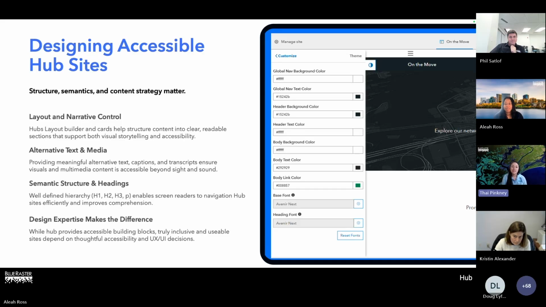So in ArcGIS Dashboards and Experience Builder, if you change the font to a color that isn't highly contrasted with the background, you get a warning right away. In ArcGIS Hub, this doesn't happen. You can change and customize a lot of things and become non-compliant without even knowing it.